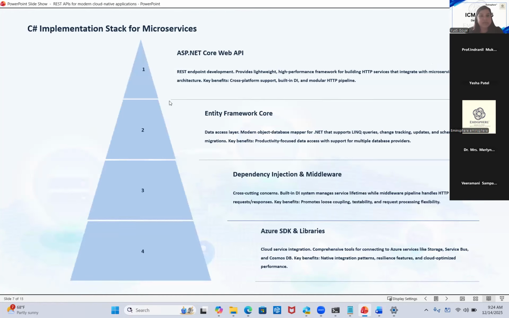Why have we been using C#? Because lately Microsoft has released the ASP.NET Core version, which is very lightweight, high performance, and very good. It is very easy to build highly stable HTTP services for REST APIs, which we can integrate with the microservices architecture. The key benefits are cross-platform support, DI (dependency injection), and a modular HTTP pipeline.